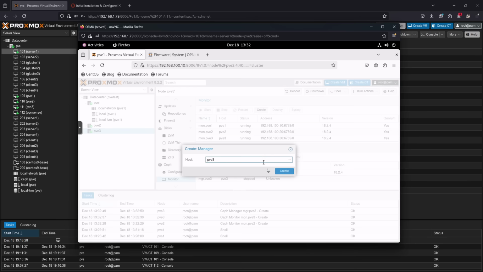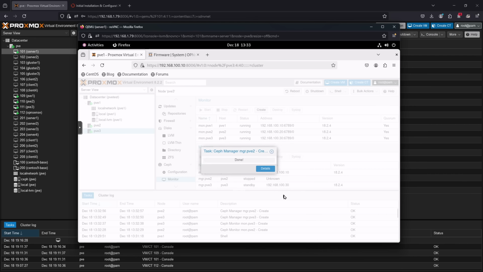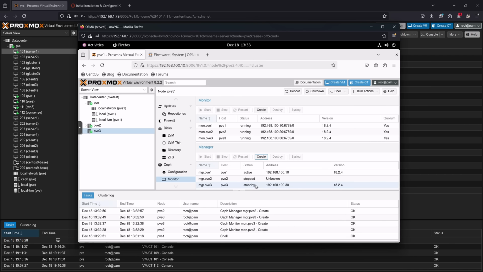You can see that when I say create, it automatically tells me what is available. So I can just create a manager and so on. So now I have an active manager, I have two standby managers, and I have three monitors that are keeping track of everything. So everything is redundant. This is because I'm running a monitor service and a manager service on each of the nodes. And this is how this should look.